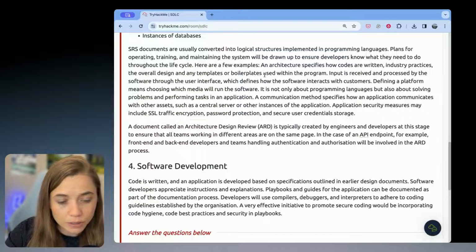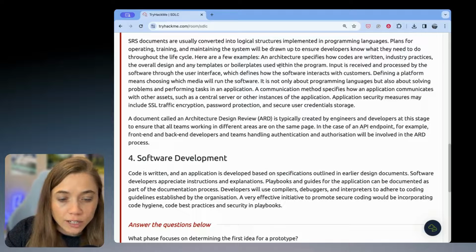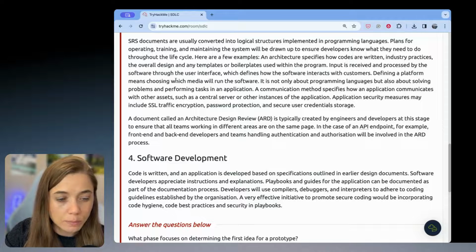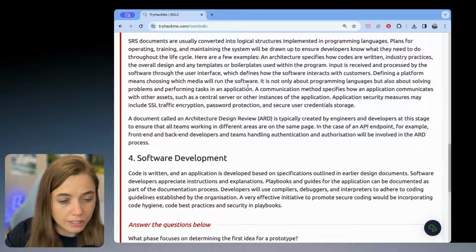Here are a few examples. Okay, good. So, example 1, an architecture specifies how code is written, industry practices, the overall design, and any templates or boilerplates used within the program. Input is received and processed by the software through the user interface, which defines how the software interacts with customers. Defining a platform means choosing which media will run the software.